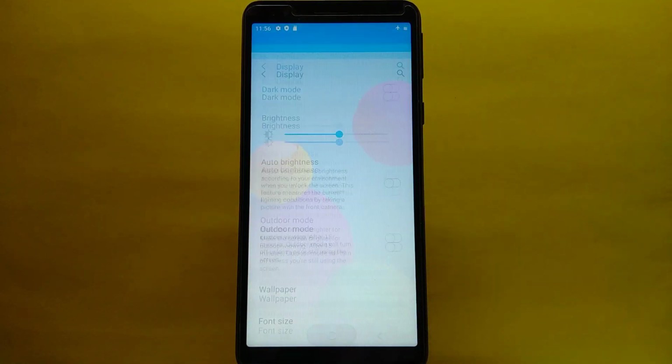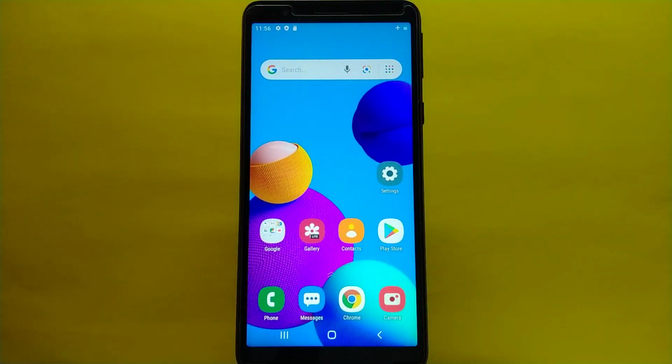And okay guys, that's it. We have successfully changed the wallpaper on Samsung Galaxy A01 Core.